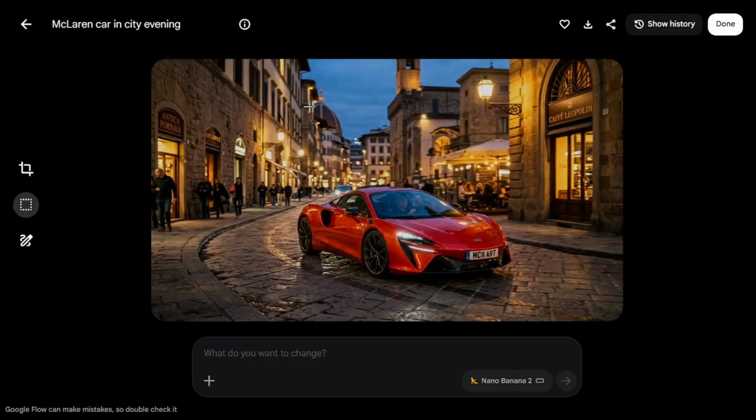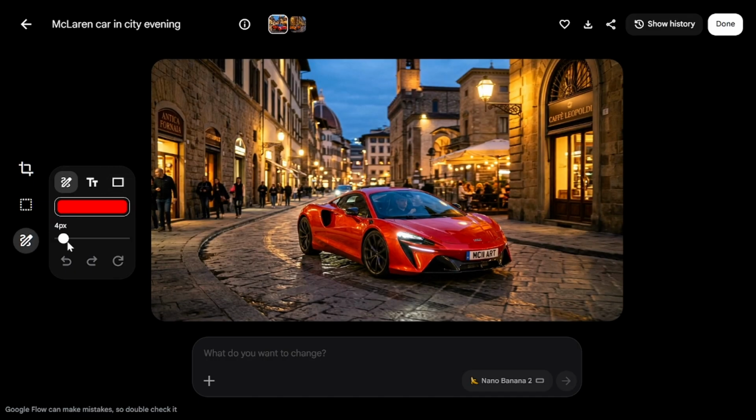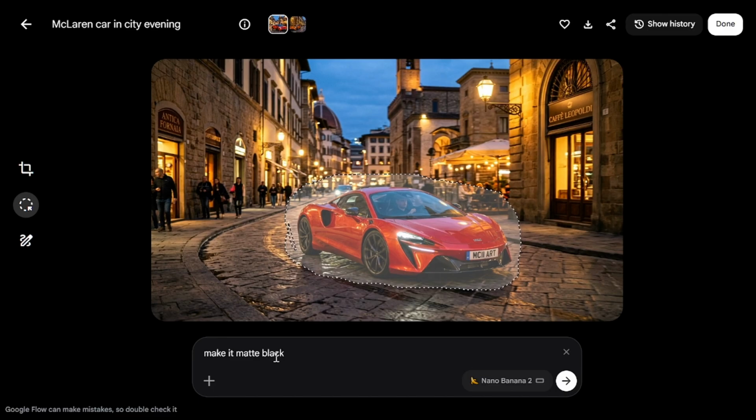And here's one more thing I recommend you be careful with. If you click on any image, it opens in full screen. Here you can edit your image, add text, crop it, and so on, or generate a new version using Nano Banana, and it works fine on a basic level. But there is also an option to use a bounding box or a lasso tool to select the area you want to edit. For example, I selected the car with the lasso tool to change the color to matte black.